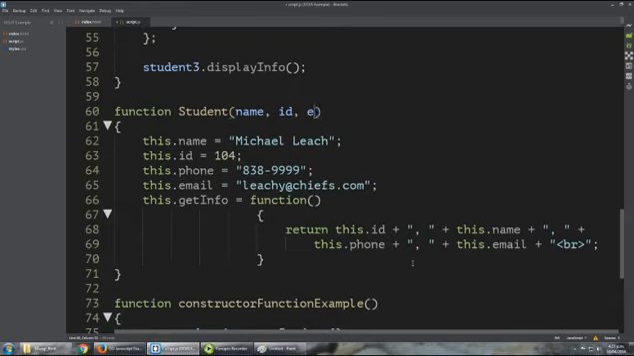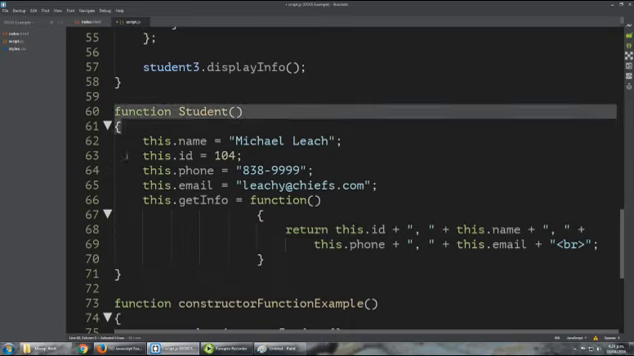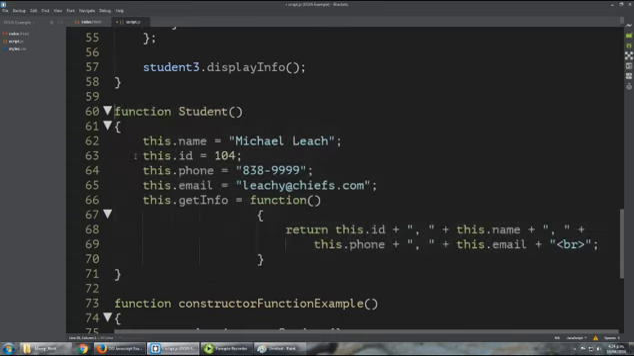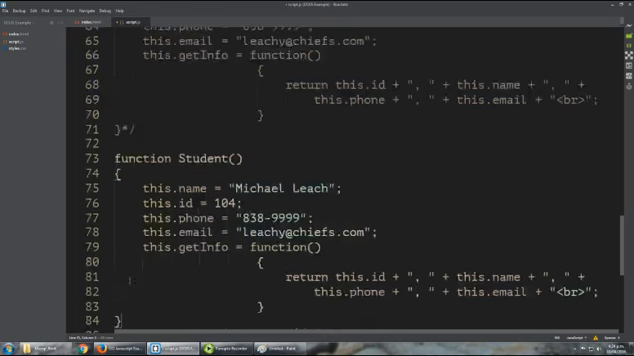Oops, phone, comma, email. Okay. Actually, let me comment that out and just create a new one so we have the original one there. Okay, so let's do that again. So we want name, comma, ID, phone, and email.